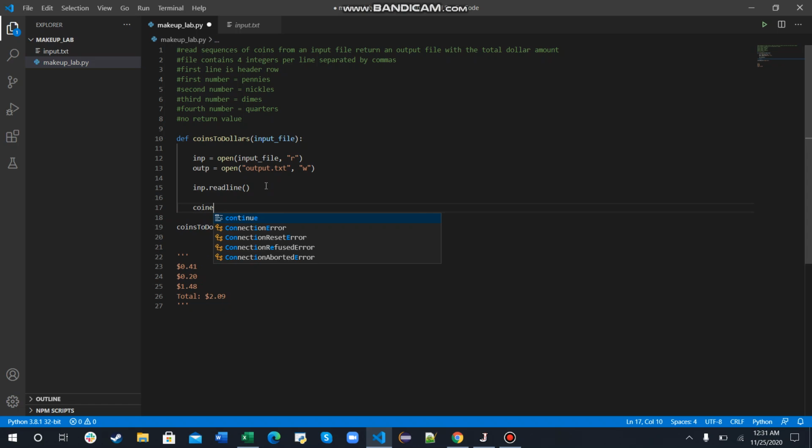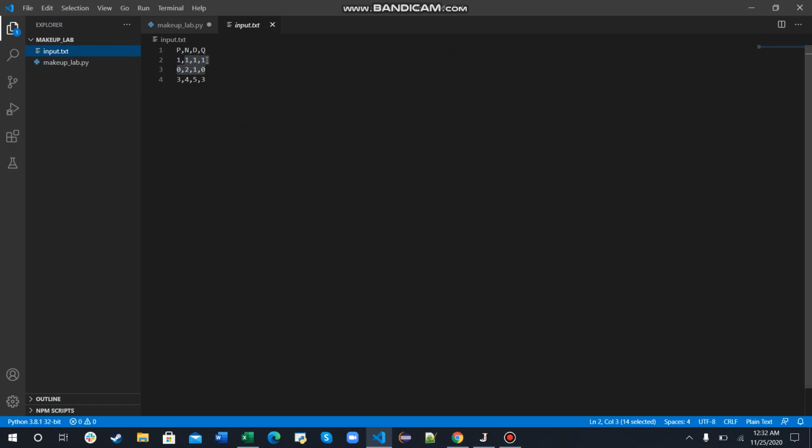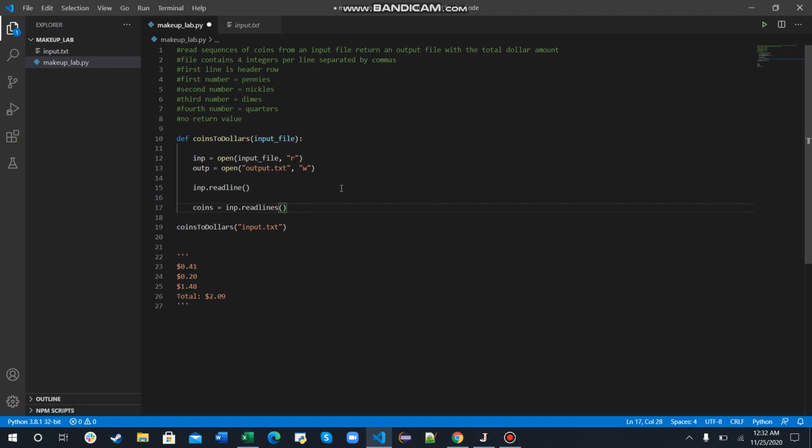I'm going to set coins equal to inp.readlines. What this does is it's going to make every single line of the remaining lines in inp, which is just the numbers, into an element in a list. So now it's a list of 3 elements, with each of the lines being an element. And last but not least, I'm going to create another variable called coinage. I'm pretty sure that's how you spell it. It's a list, because I want a 2-dimensional list to work with here.